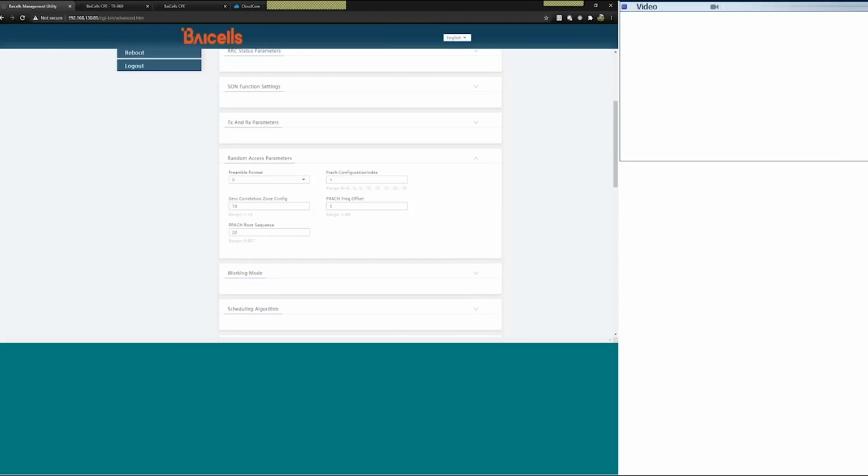The other thing then is the zero correlation zone config. This is also distance impacting. I think 10 will also limit it. It's better to find charts for what the actual distance is for each one, but I know 10 is around 5 to 6 miles at the most. So some customers would also need to adjust this to up to 14 to allow for further coverage.